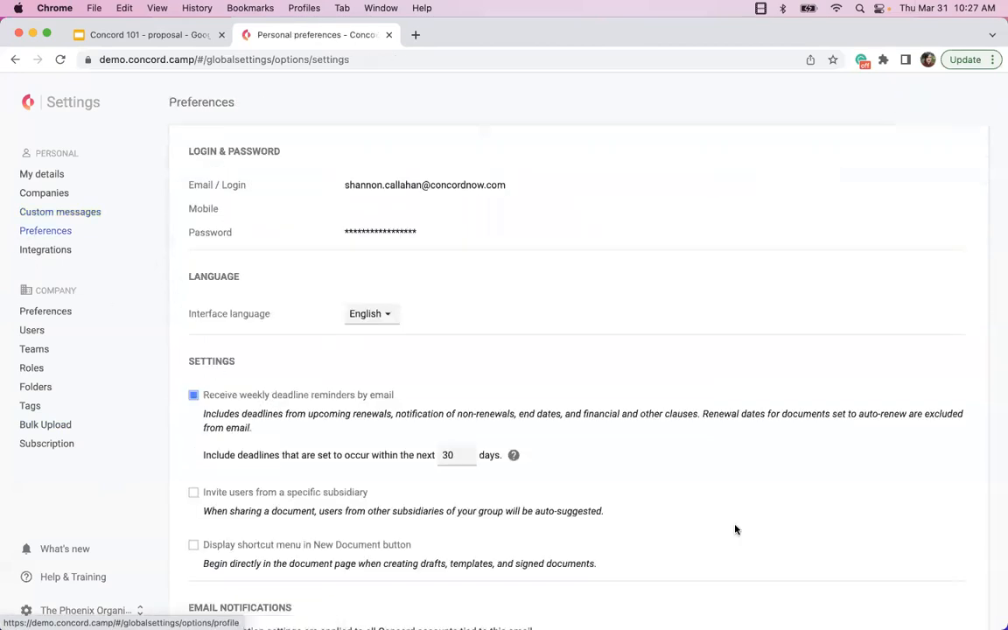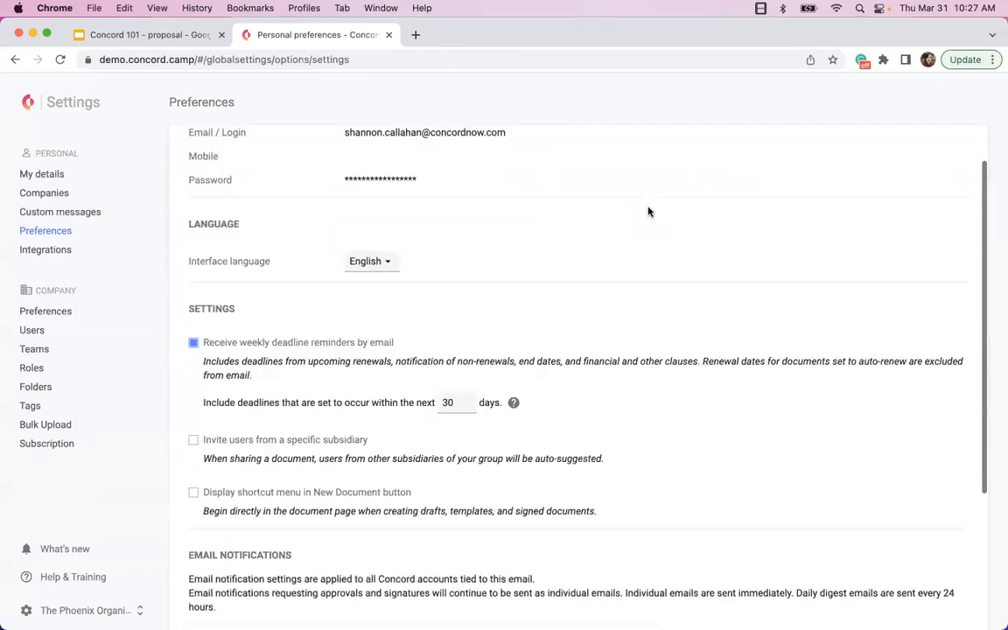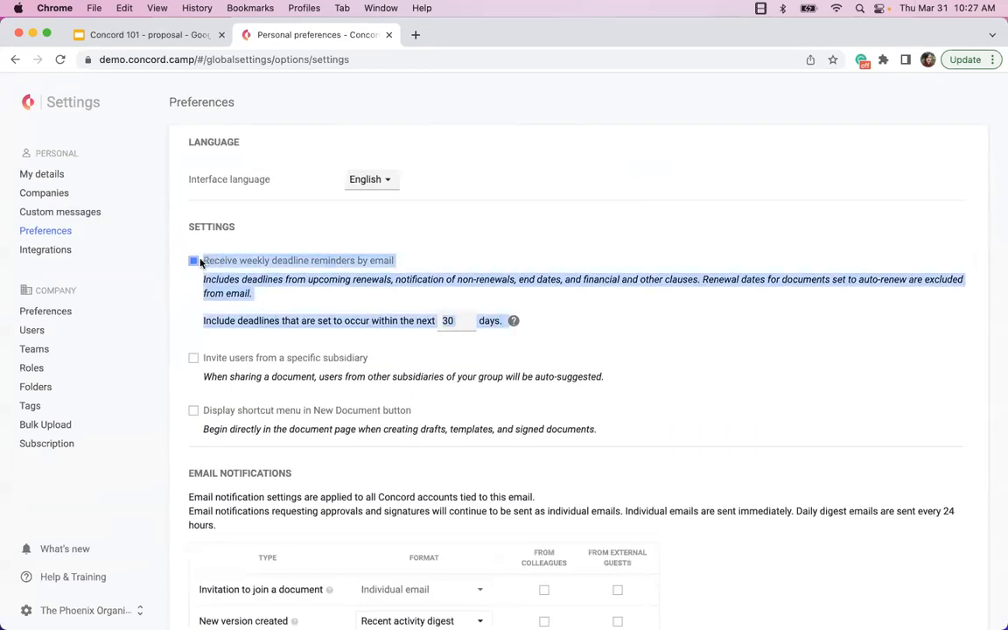So we also have your preferences. I would suggest taking a couple of minutes just to set these up if you haven't already. The first, and one that I always encourage people to use, is this receive weekly deadline reminders by email. Any date-based information that has an end date or a recurring date, you are going to be able to find in the deadlines page that I showed you, but you are also going to be able to get an individual email sent to you every Sunday at 5 p.m. PST. So when you log in on Monday, it's just, hey there, waiting in your inbox.